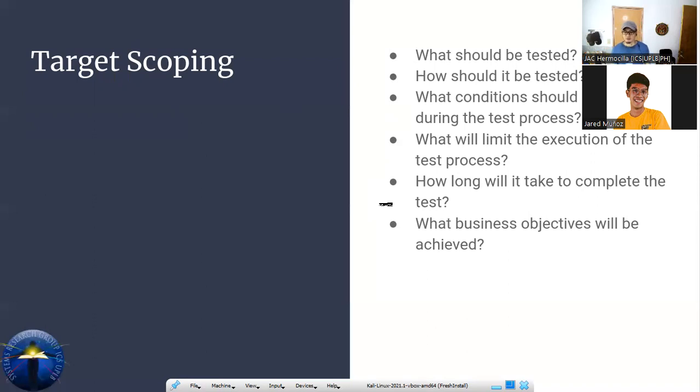Okay? Then what business objectives will be achieved? For example, you just want to be able to guarantee that the data provided by the users of your application, if you're doing an application penetration testing, is safe and the possibility of the data being leaked is minimal. Right? So that is target scoping.